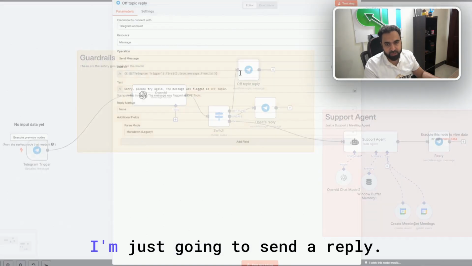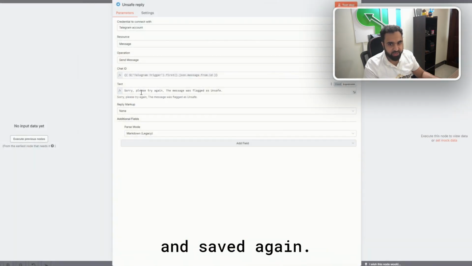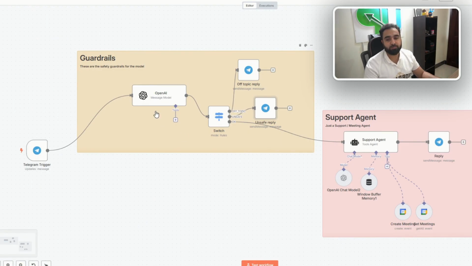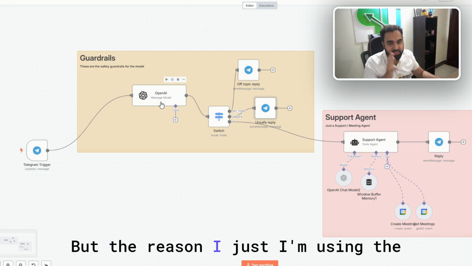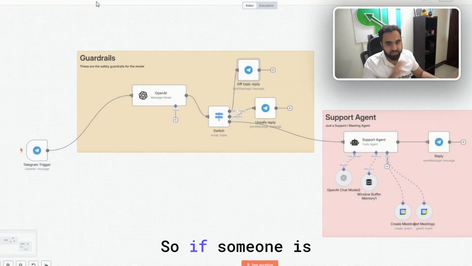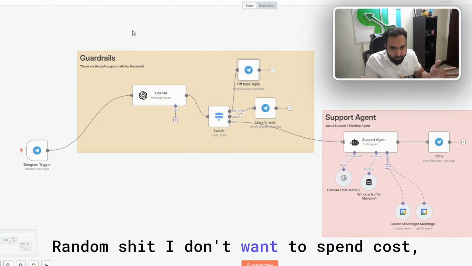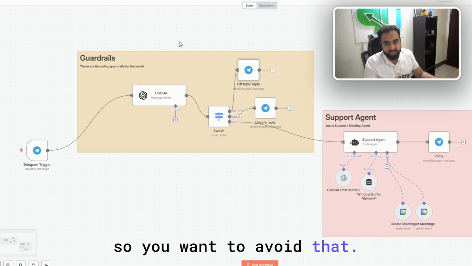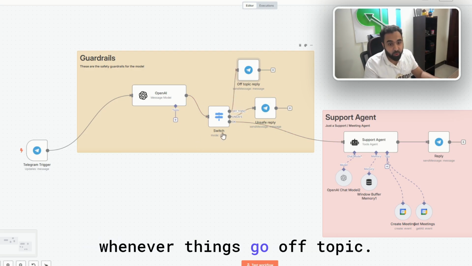If it gives me off topic, I'm just going to send a reply: sorry, please try again, the message was flagged off topic. Unsafe, again: sorry, please try again, the message was flagged unsafe. Now notice you can also have another parameter where OpenAI will give you a custom message. But the reason I'm using strict text messages is to save on output tokens. If someone is talking random things, I don't want to spend tokens or bear the cost of that. So you want to avoid that, and that's why I'm giving a fixed text reply whenever things go off topic.